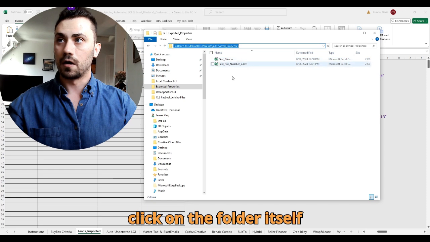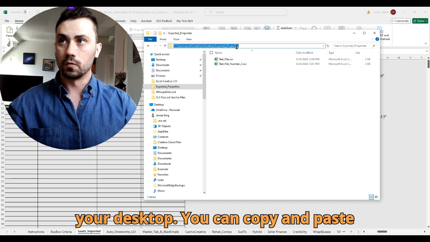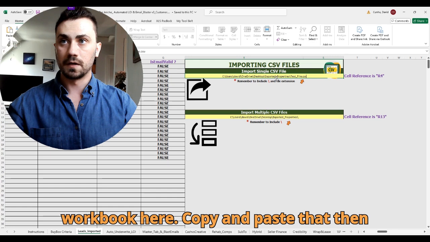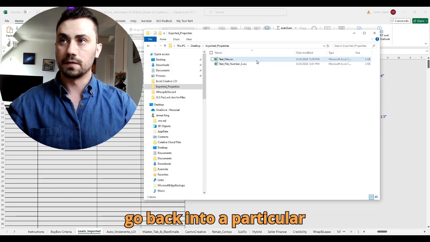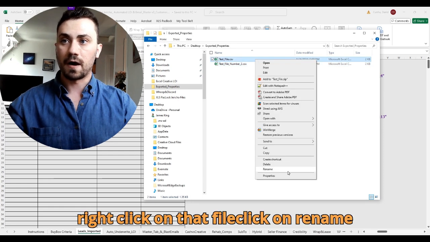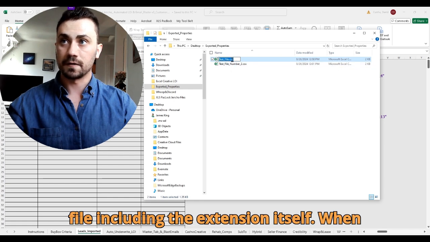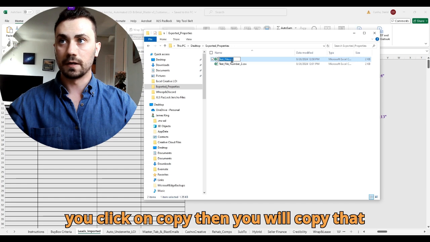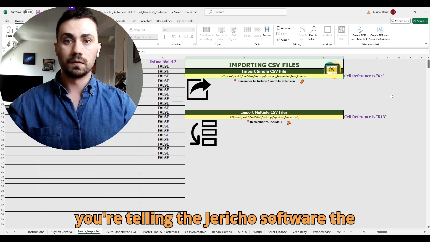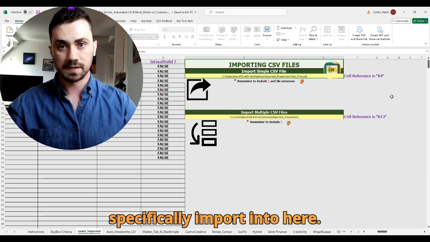But when you click on the folder itself, you'll get this web address here from your desktop. You can copy and paste this into the Excel workbook here. Copy and paste that, then go back into a particular CSV file that you want to import and right click on that file, click on rename, and then highlight the entire file, including the extension itself. When you click on copy, then you will copy that here. So what that's going to do is you're telling the Jericho software the folder and the CSV file that you want to specifically import into here.